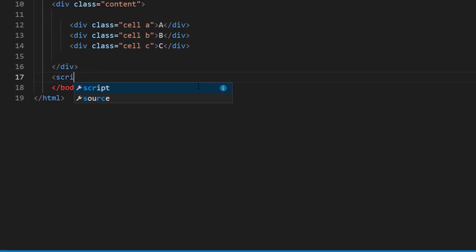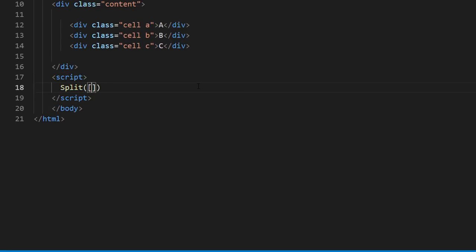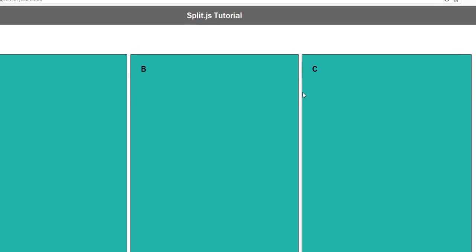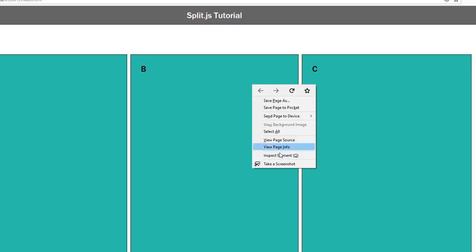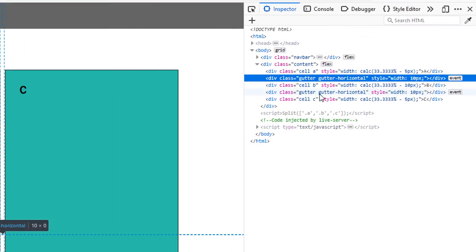Now we can use the library by calling split and pass the array of element selector that you want to split. In this case, I will just pass the class name of each box. You will see that the boxes are separated. If you use the inspector, you will see that the library already added the invisible gutter line for you.